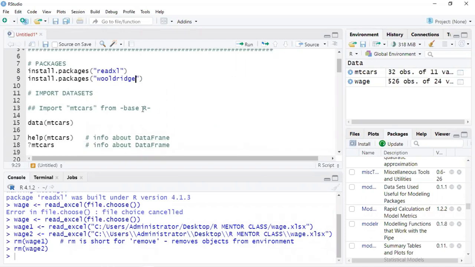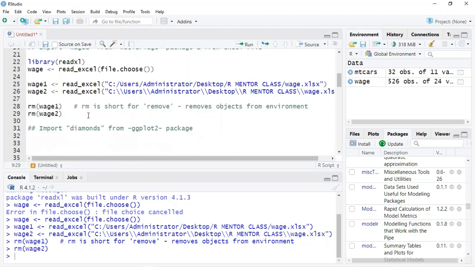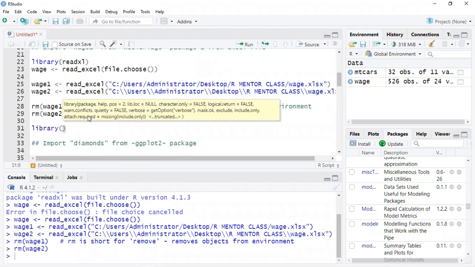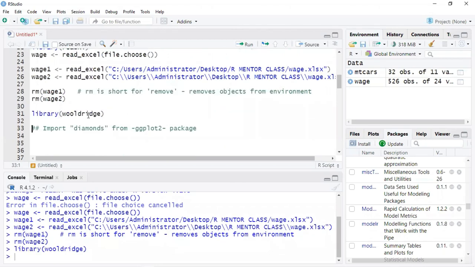So I'll just proceed with the library. So library to load it to our memory. So Wooldridge right there. And just execute.